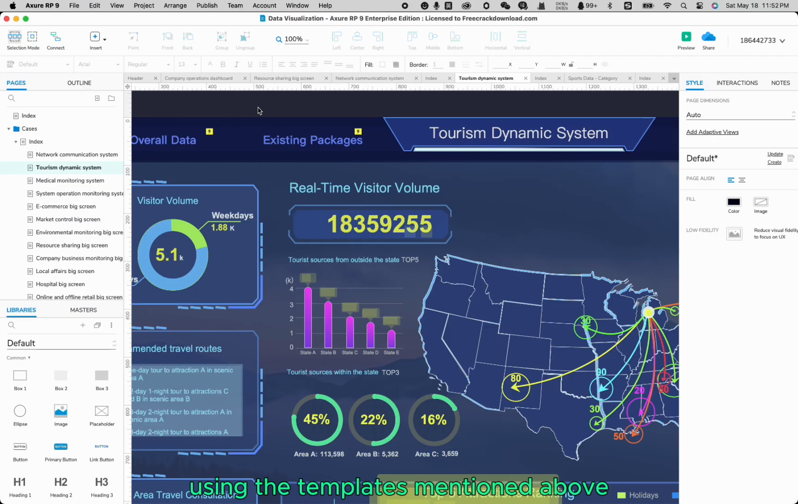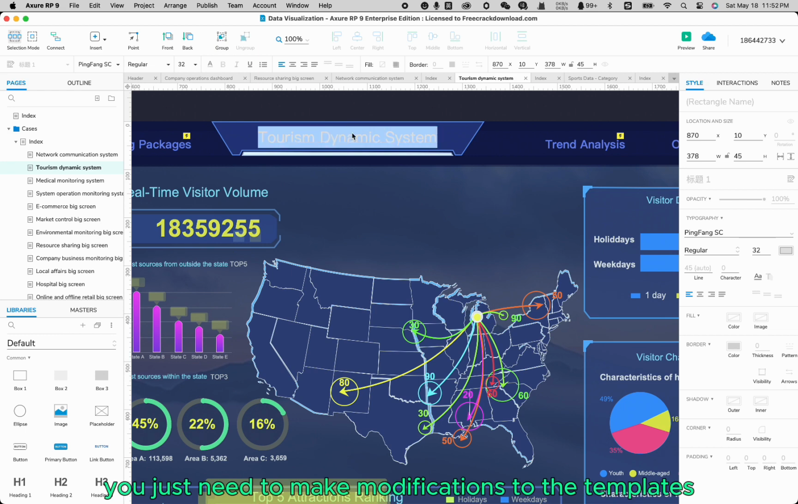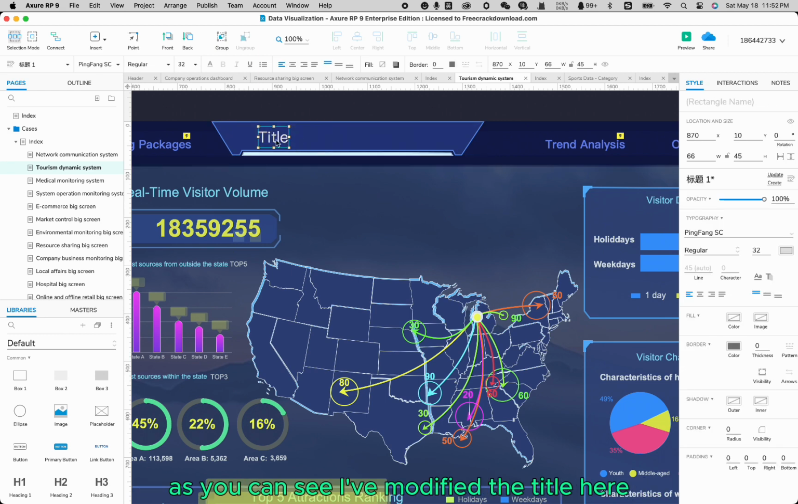Using the templates mentioned above in Axure is also very simple. You just need to make modifications to the templates. As you can see, I've modified the title here.